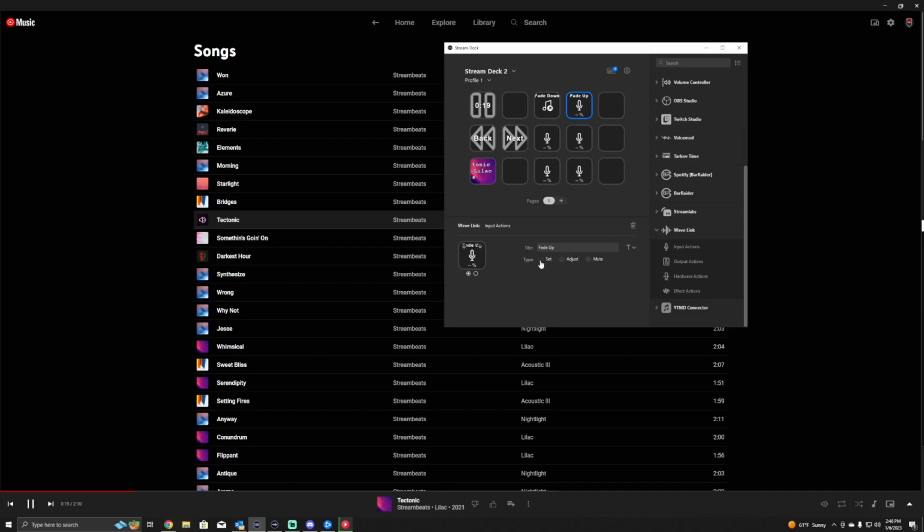We're going to go up to the fade up. We're going to do the same thing, hit music. We're going to go fade 2 seconds. And let's just leave that at, let's say, 50%.